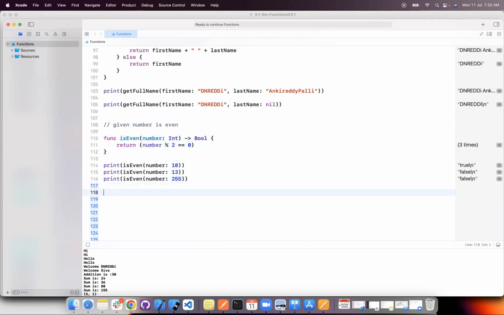Let me write one more function. Let me print only even numbers between 1 to 100.